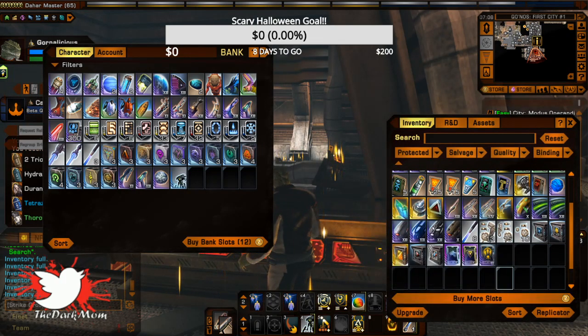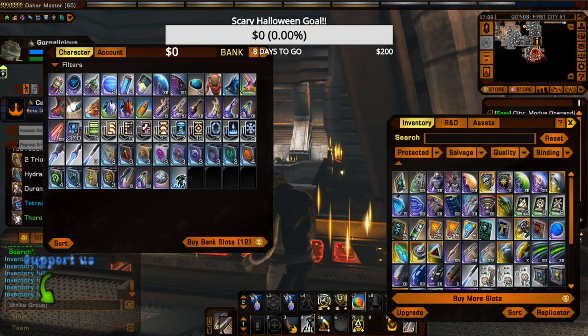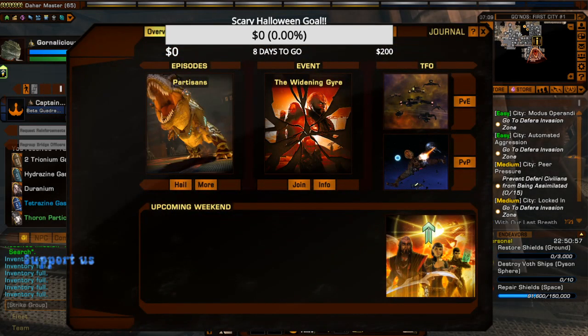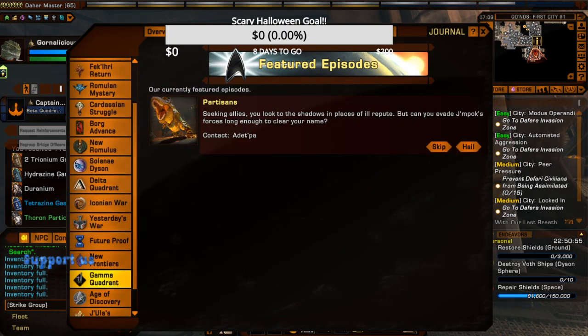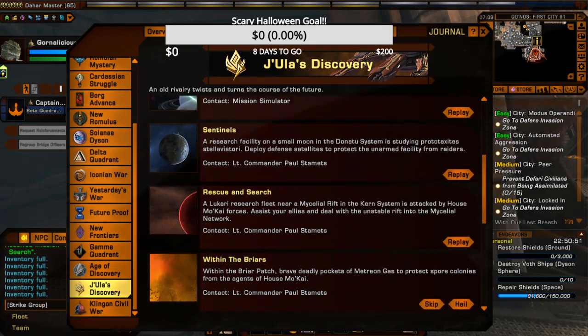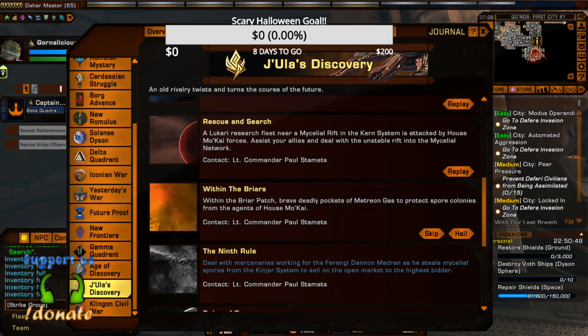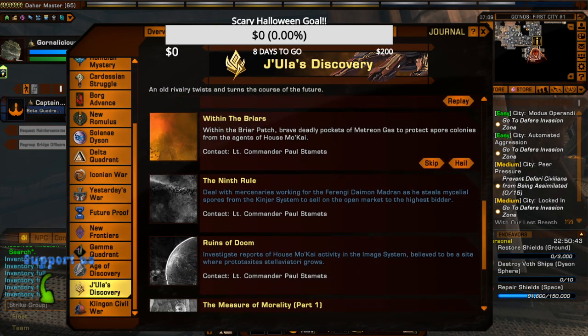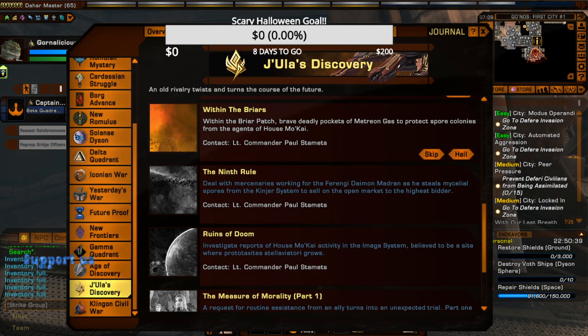So, next episode. It's another patrol. This time it's within the briars. It is indeed. I'm hailing it off of my journal menu. And then we have Ninth Rule, and then we have Ruins of Doom. I'm probably not going to be able to get through all of that today. I really wanted to get through To Measure of Morality. But let's see.